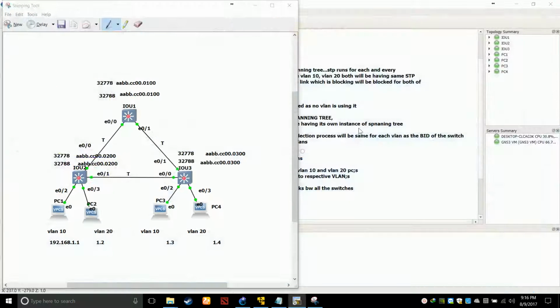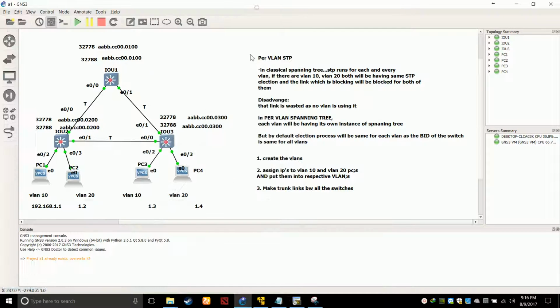So one way to achieve this, see, what is the core of the problem? The core of the problem is that for spanning tree instance 1, for VLAN 10 and for VLAN 20, for both of them, who is the king? For both of them, this guy is the root bridge. That is why the whole election is happening like that.